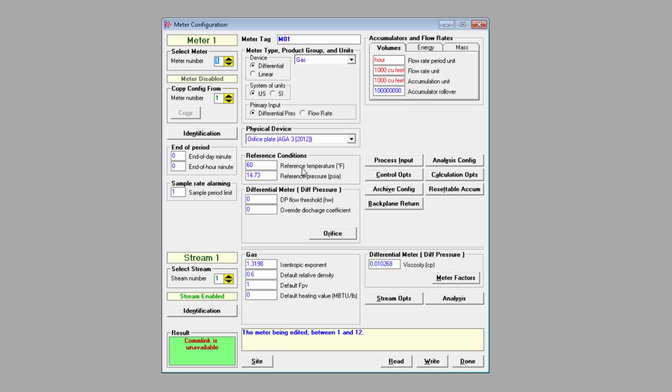The common parameters apply to all applications. They do not change according to your selections up here and should be configured. They include reference temperature and reference pressure, as well as the units to be used for accumulators and flow rates.